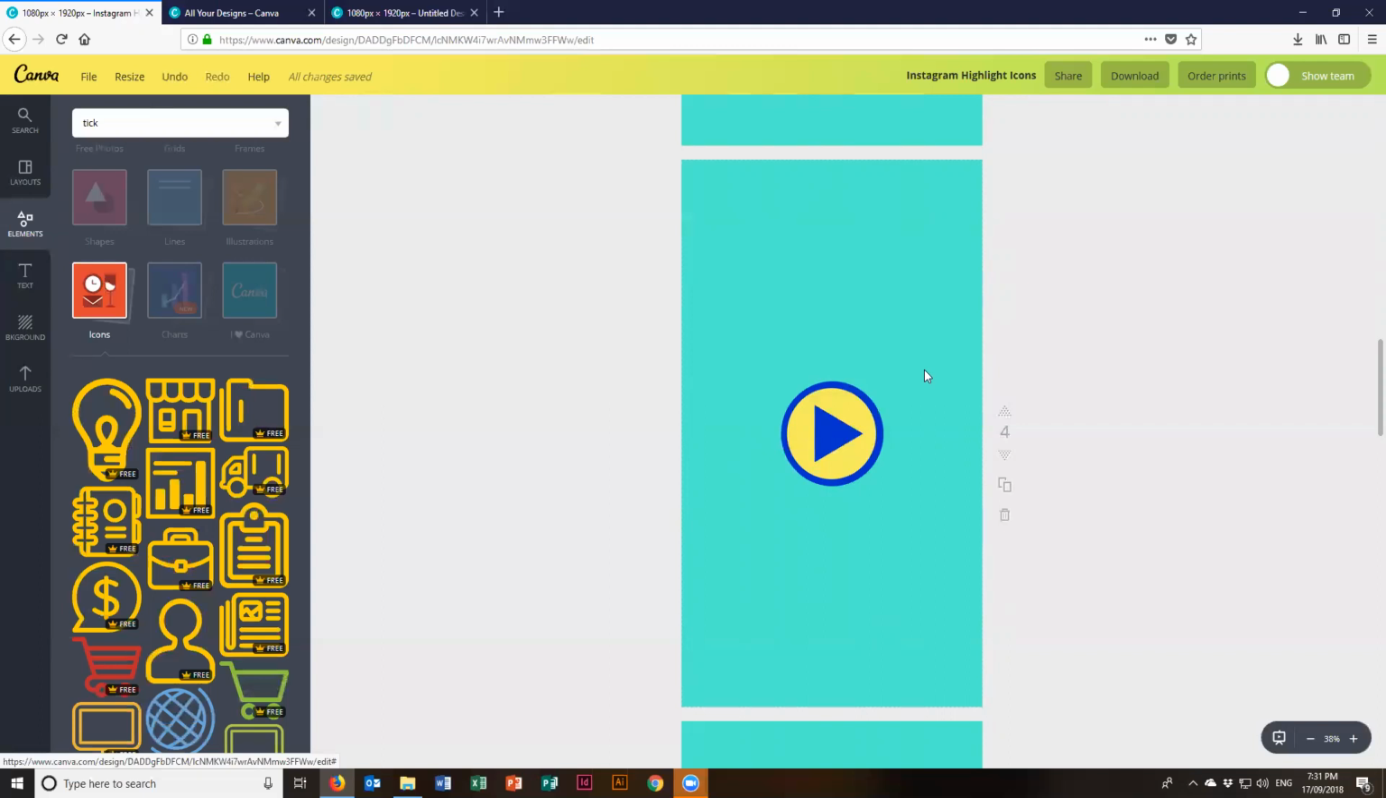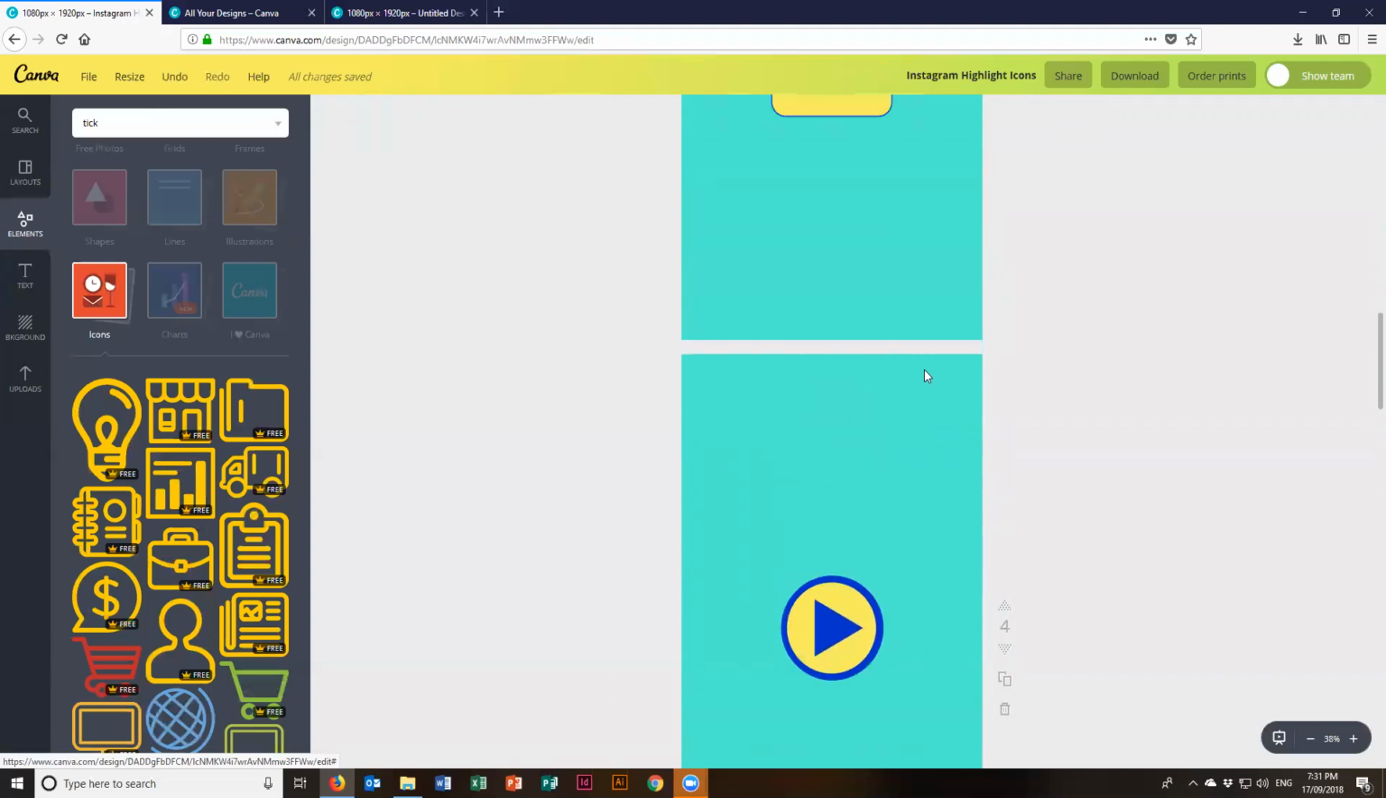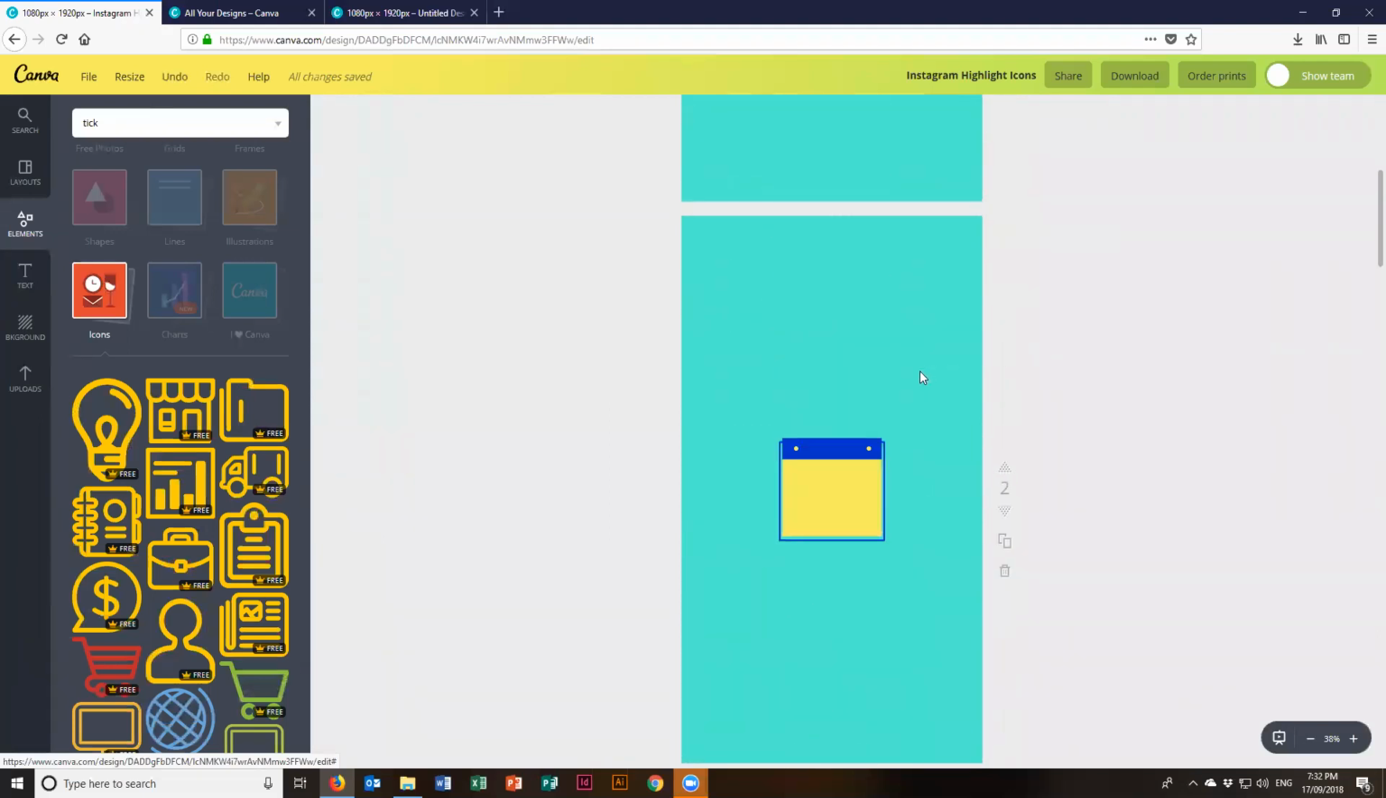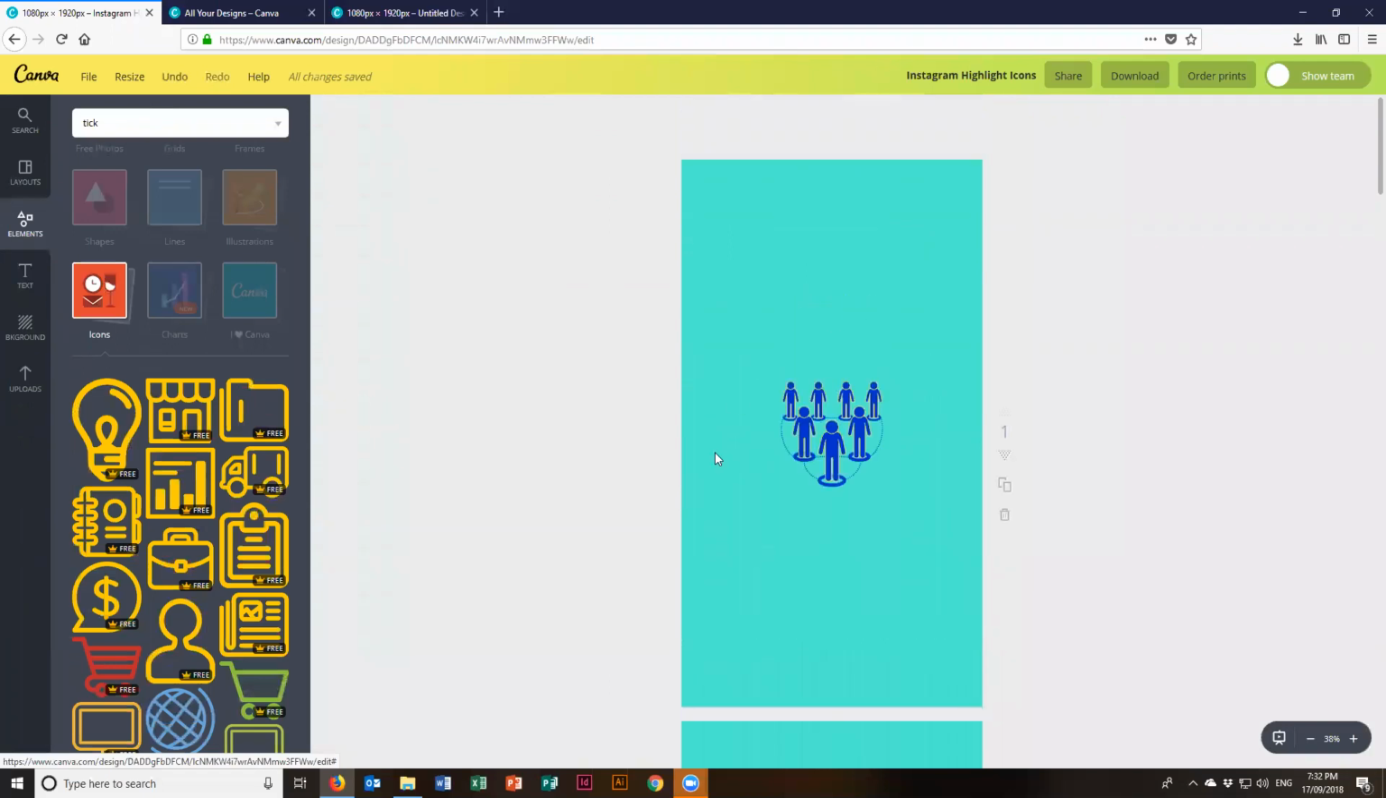But there you have it. Simple, customized icons with Canva to the topics that you have on your Instagram account in just a couple of minutes.